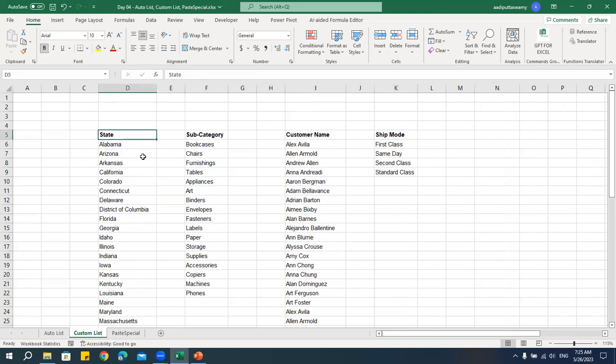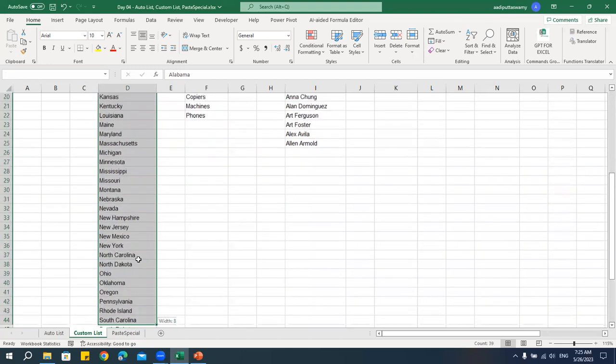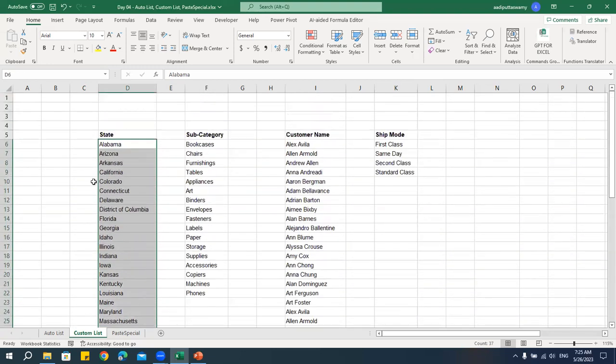Let me go here and I'll try to create a list for the state. To create the custom list, we need a few steps. I'll tell you what the steps are. First step is select the data. How to select the data? Some people go here, select by using the mouse and drag it like this. Otherwise, I'll tell you the easiest way.